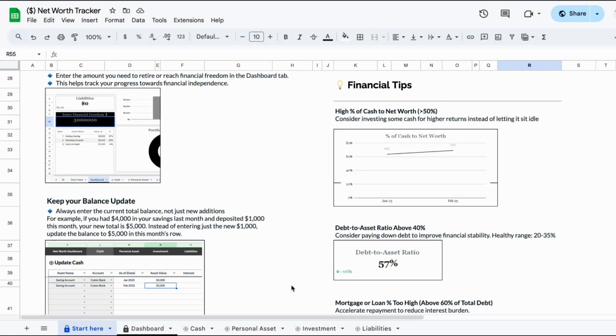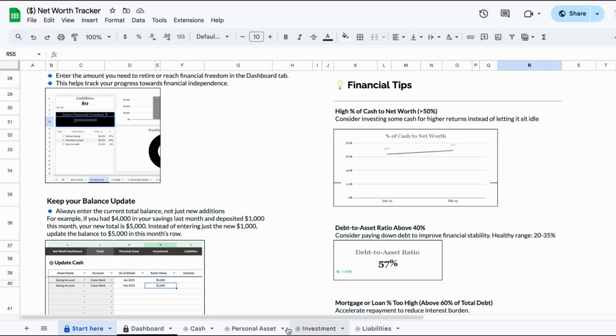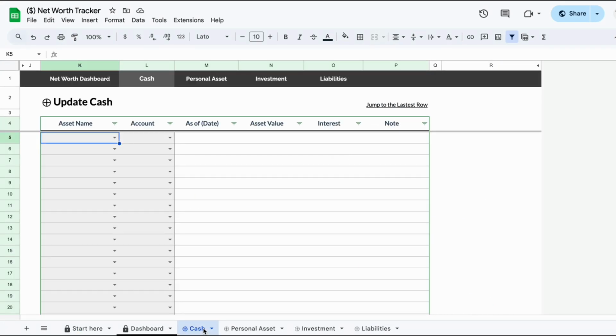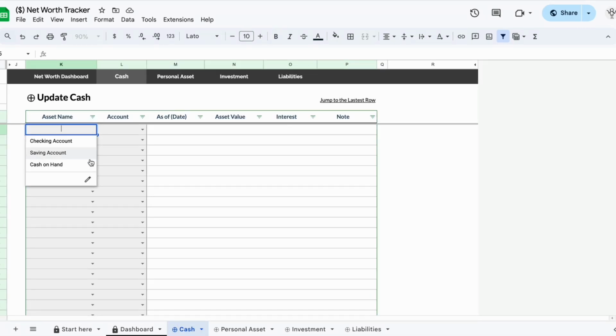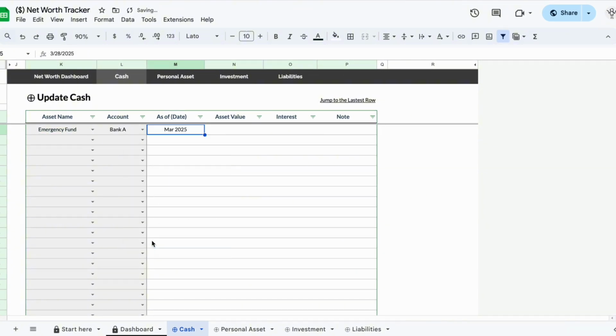There are 4 main setup tabs, which are cash, personal assets, investments, and liabilities. You can start with any of them, but I'll begin with cash. Start with your asset name, click the drop down to choose from a list or type in your own. The system will automatically save it for future use. For date, double-click the cell and the calendar will pop up. Click today to make it easy.